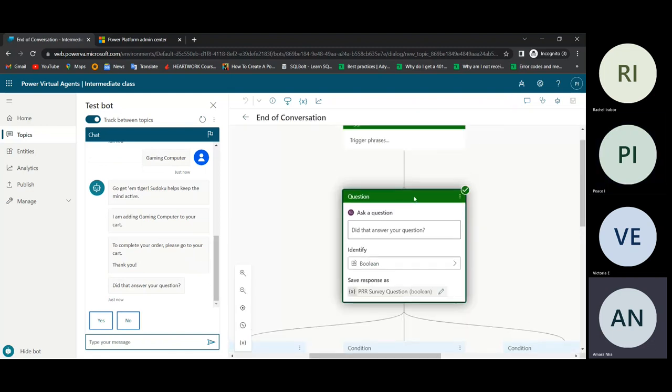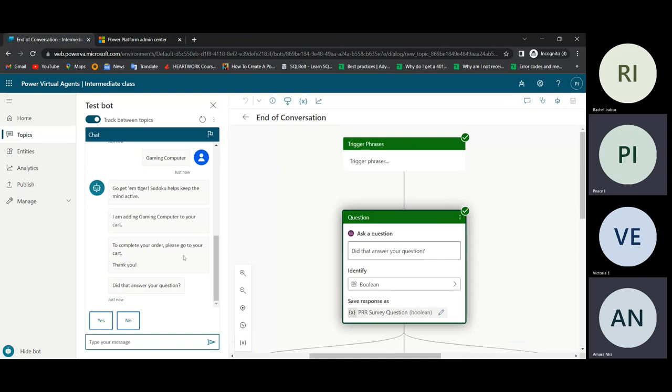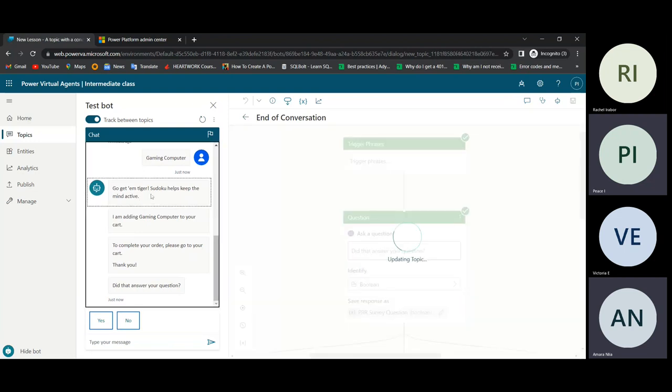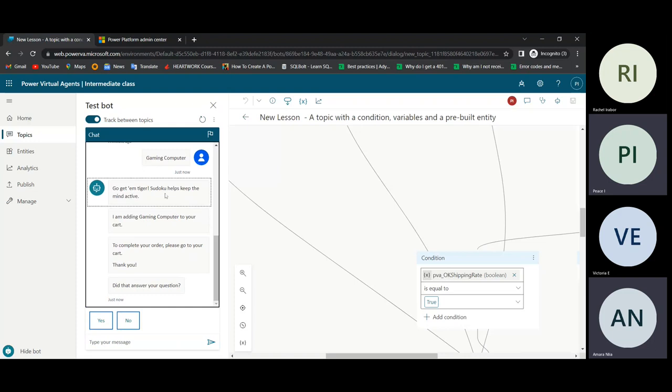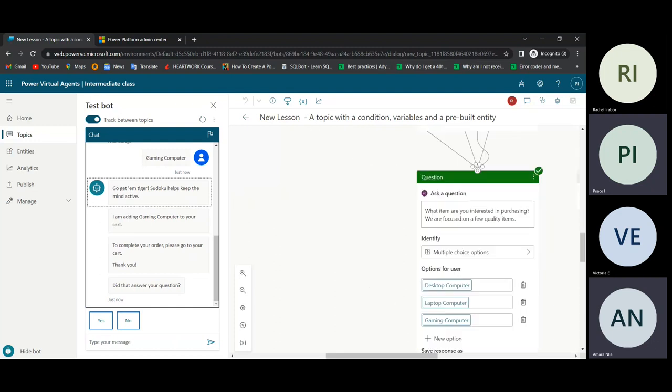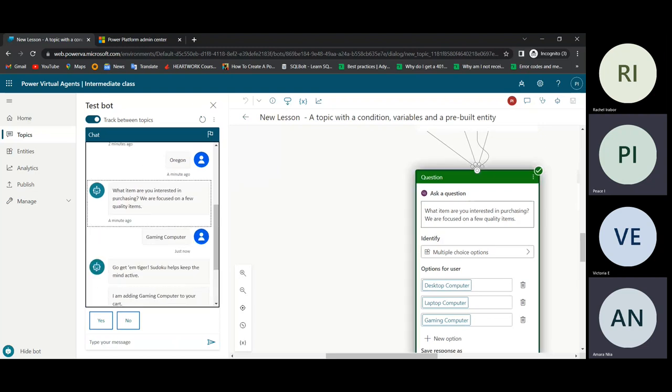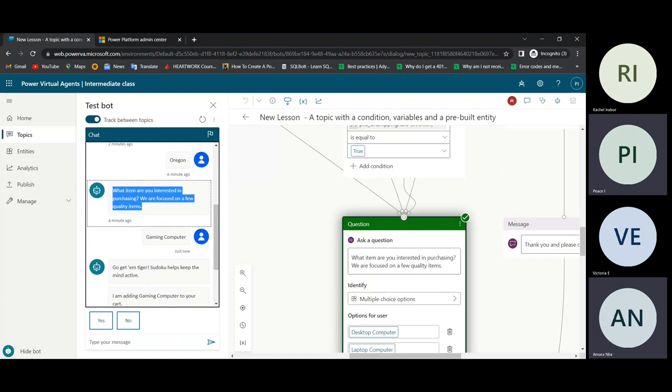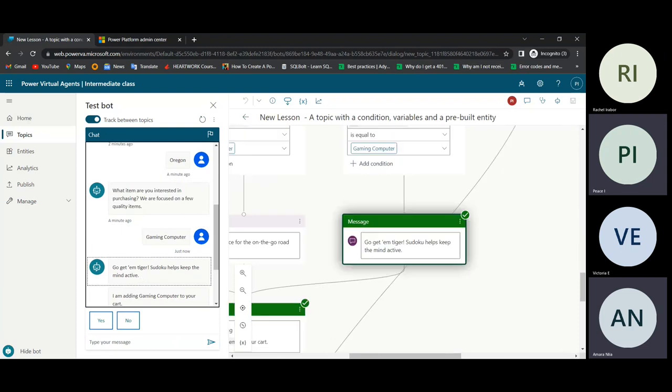Okay. So when I picked gaming computer, I get, go get them, Tiger. Sudoku helps keep the mind active. So I'll click on this. If you want to navigate, because we have track between topics on, if it moves to a next topic, it just automatically jumps to the next topic. So sometimes it might be a bit quick and confusing. If you want to take it step by step to see what step ran, to trace it, you can easily click on the items here. If I click on this, it takes me to the exact point where it asked this question. If I click on go get them, it takes me to the exact card where it stated this.